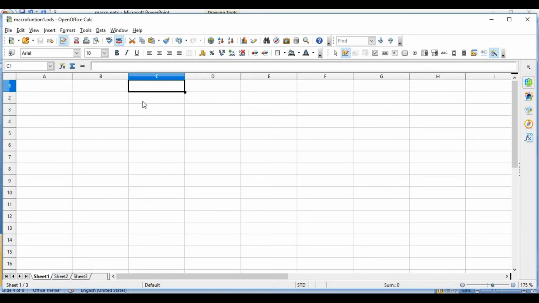In any cell, you have to write equals TestMax, because we want to check the maximum value, then 5 semicolon minus 1, close the bracket, and press the Enter key. See this, we passed two numbers, one is 5 and the second is minus 1. It will return 5 because 5 is the maximum number.